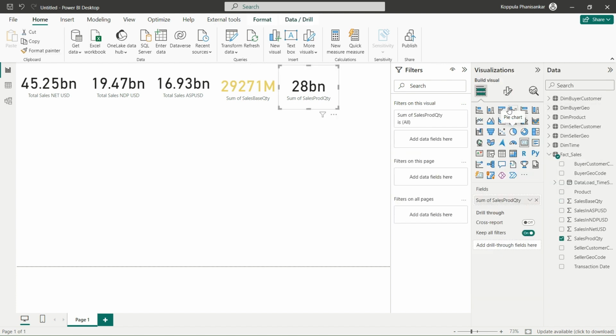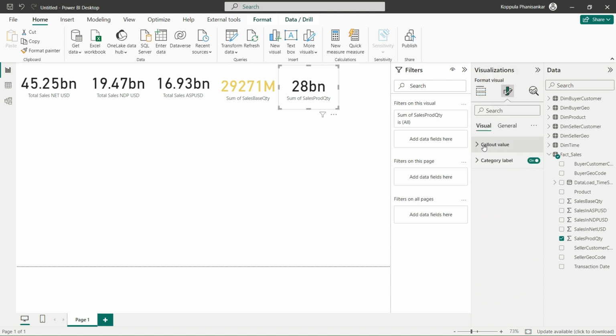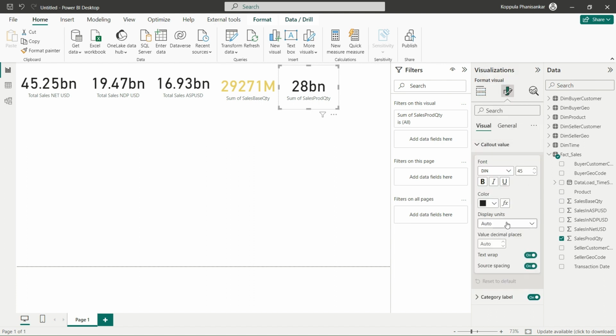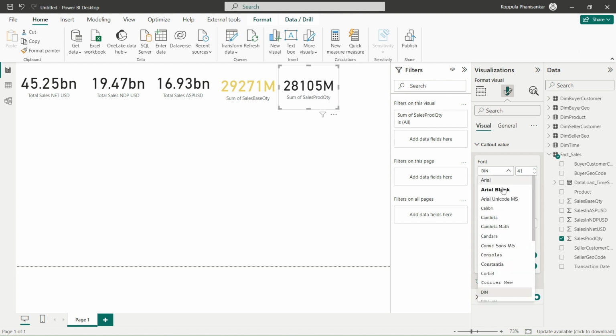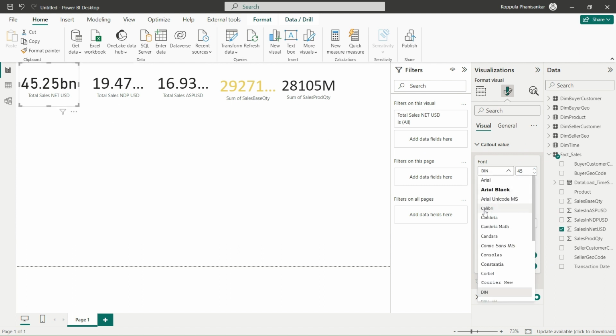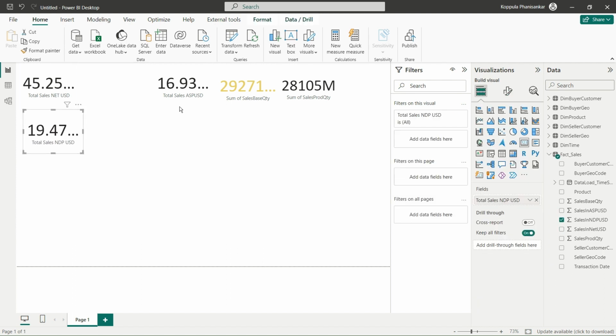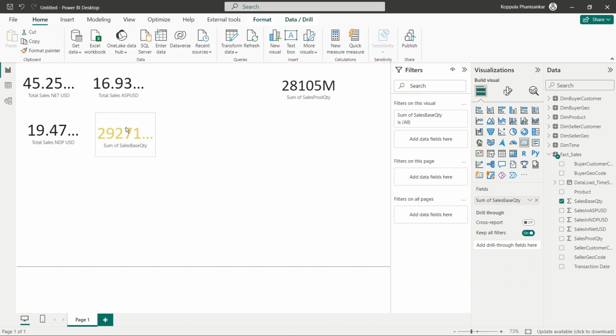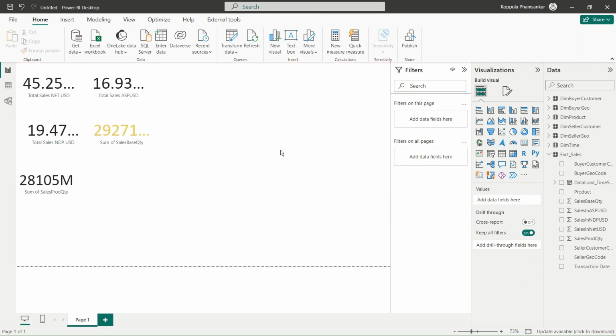I want to do the same thing for my broad quantity as well. Here I go to callout value, change to million, and again leave the decimal position at zero. You can also increase or decrease the font size and apply any font you feel is good, such as Calibri. So this is how you can adjust the values and everything in your scorecard.